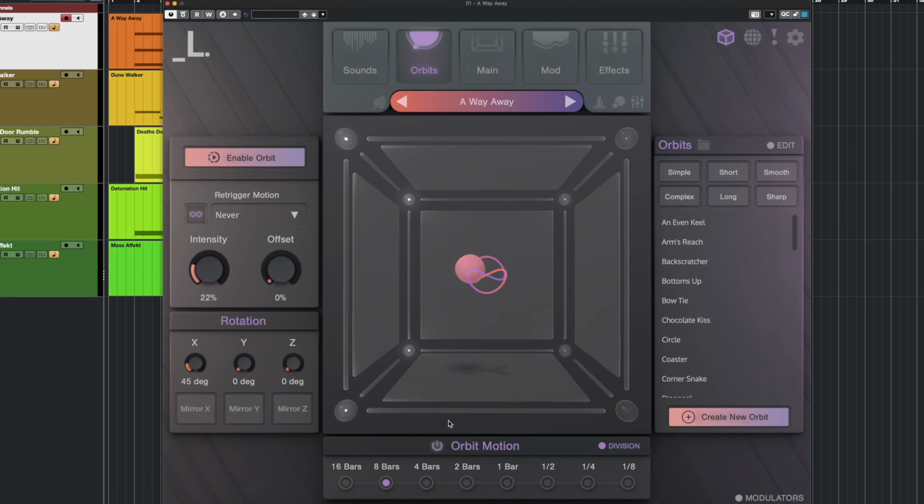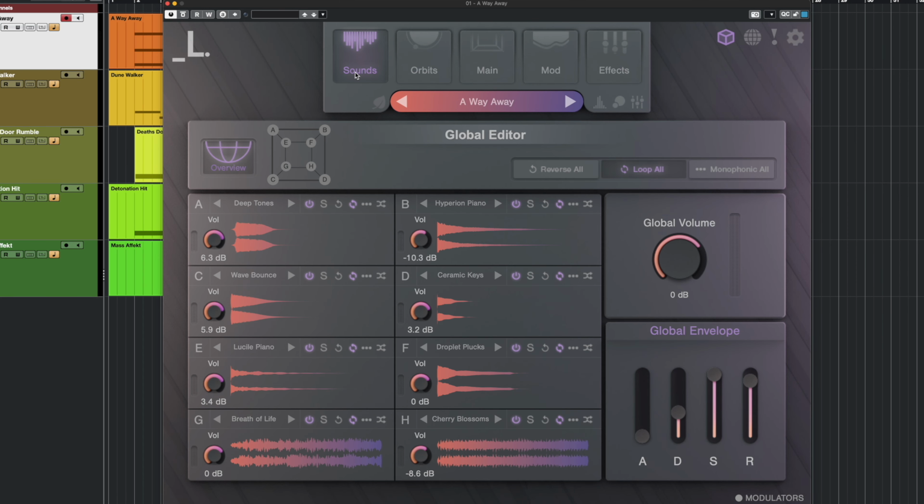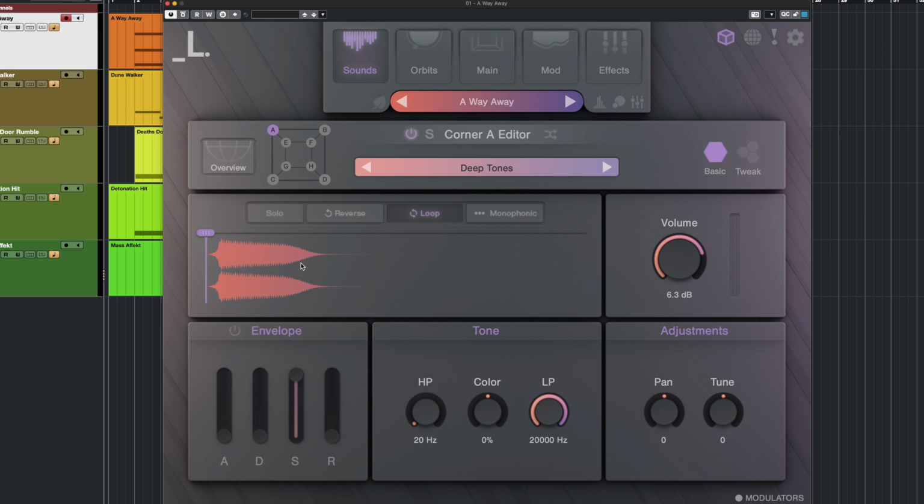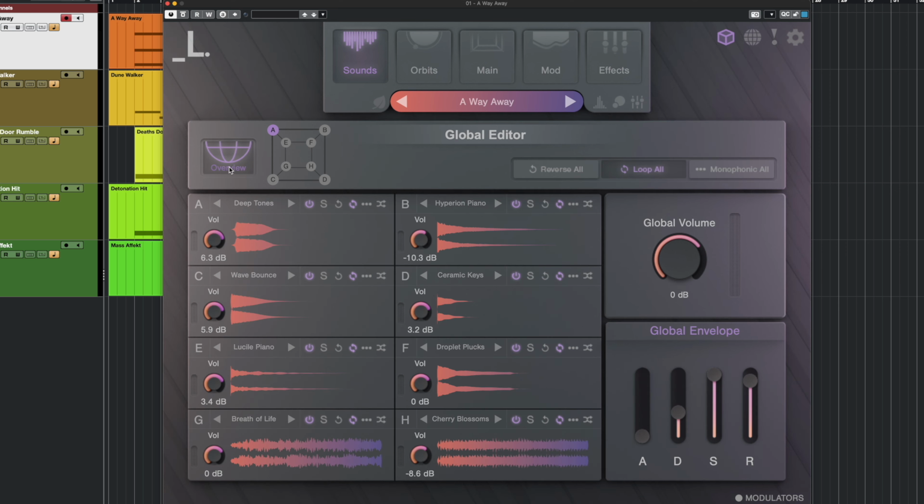altogether. So now what I can do is show you, if I click on the sounds right here, we can see what are in the 8 different corners. So you can see a little map here to show you A, B, C, D for the front ones, E, F, G, H for the back ones. And all we have to do is click on it, and now we get this little editor for corner A, for this top corner, and just overview to go back.